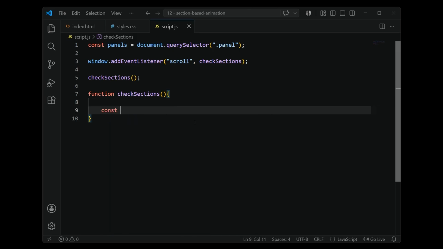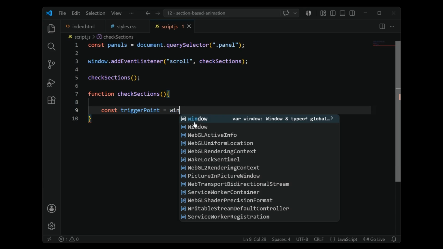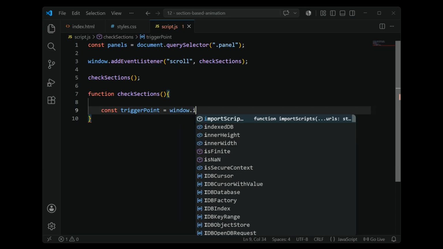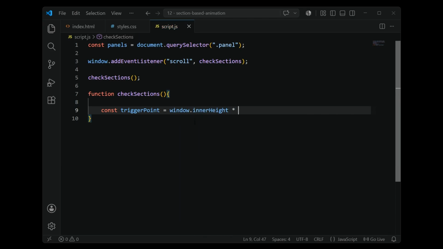Inside that I am creating a variable called triggerPoint. It will calculate the window's innerHeight, multiplied by 0.75. That means each panel will show when that respective card reaches 75% of the height of the browser.